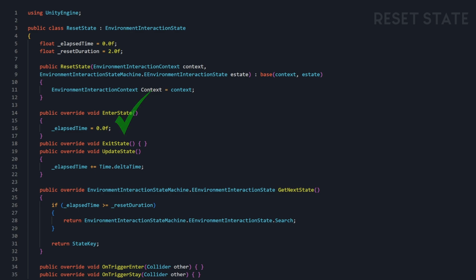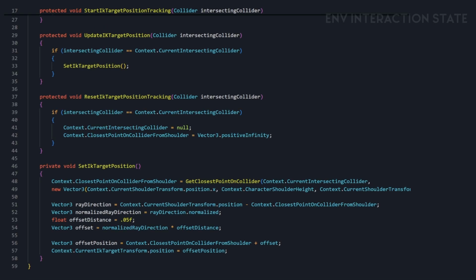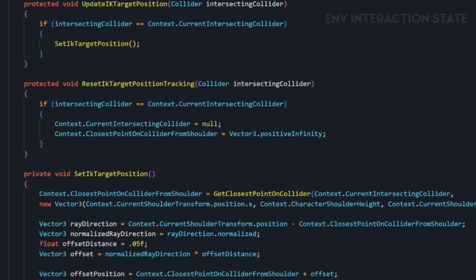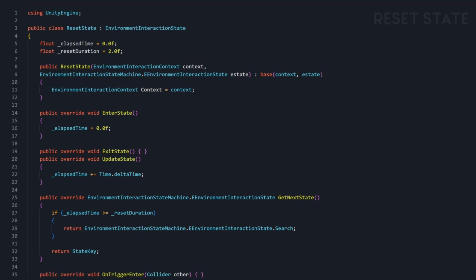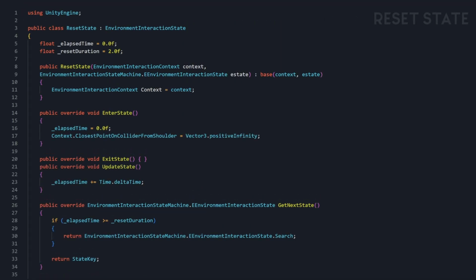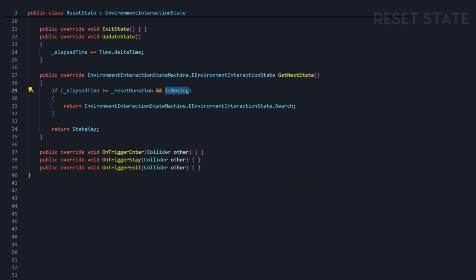There are actually a few variables that we should ensure are correctly reset at some point in the reset state. Closest point on collider from shoulder is expected to have already been reset to positive infinity in the reset IK target position tracking method of the environment interaction state. For reassurance, let's add that in the enter state method as well, just to be safe. And the same thing for current intersecting collider, set that to null. Before the reset state transitions to the search state, add one more condition that validates that the player is moving.